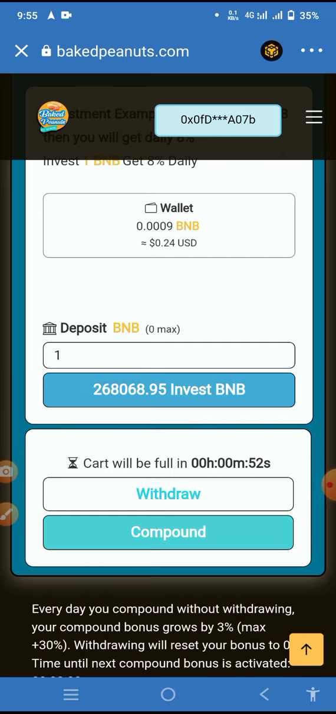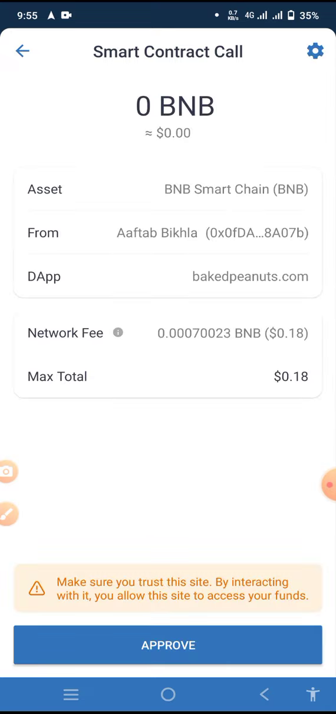As you can see the withdrawal button over here, and the card will be open in the next 51 seconds. I will just click on the withdraw button over here. This will ask me for the transaction fees. I will just click on approve and enter my passcode.